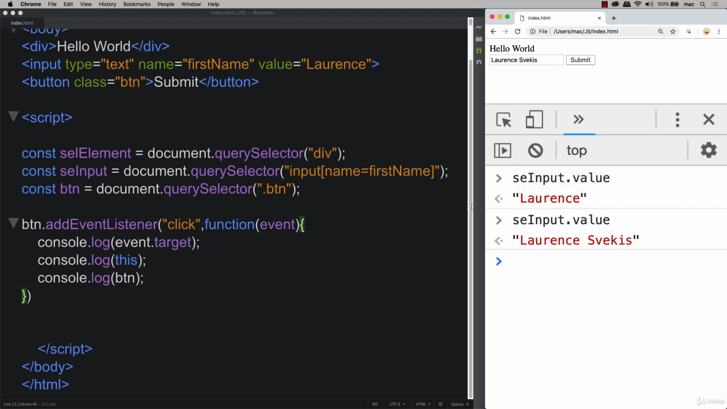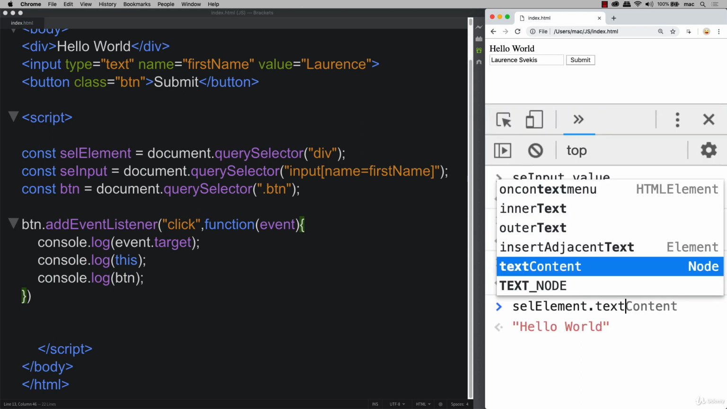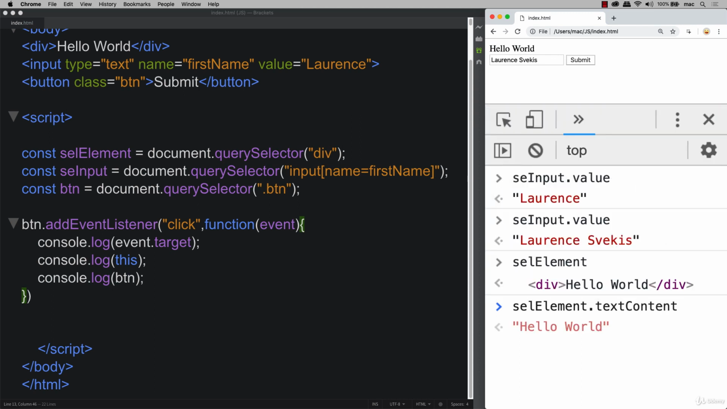And we also saw that we can get the value of the div, where we've got our selected element. If we do text content, and there are a number of ways, there's inner HTML, inner text, so there are a number of ways of selecting that content, and it's going to return back the current value.